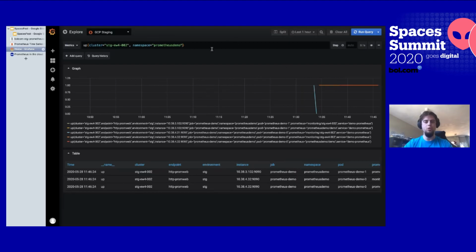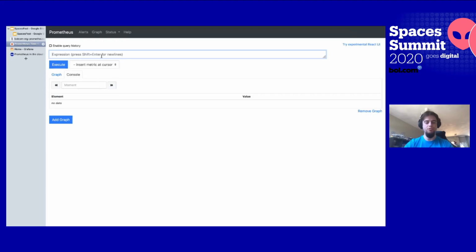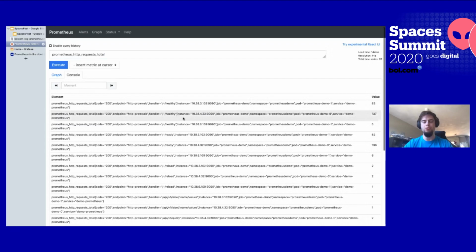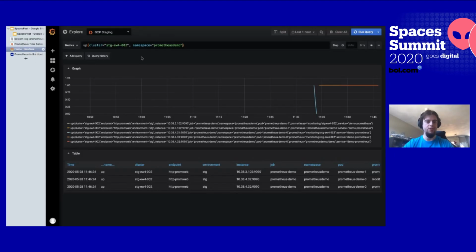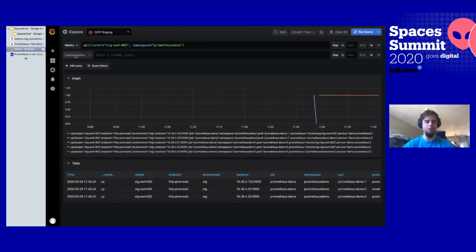That means that I can actually query what's happening in that Prometheus instance. So if I were to look, for instance, here at Prometheus HTTP request total, which is all the HTTP requests made against Prometheus itself, I can see that currently we have about 83 for the health probe on one of the pods. So let's try to replicate that in Grafana, see if I can actually get somewhere with this.